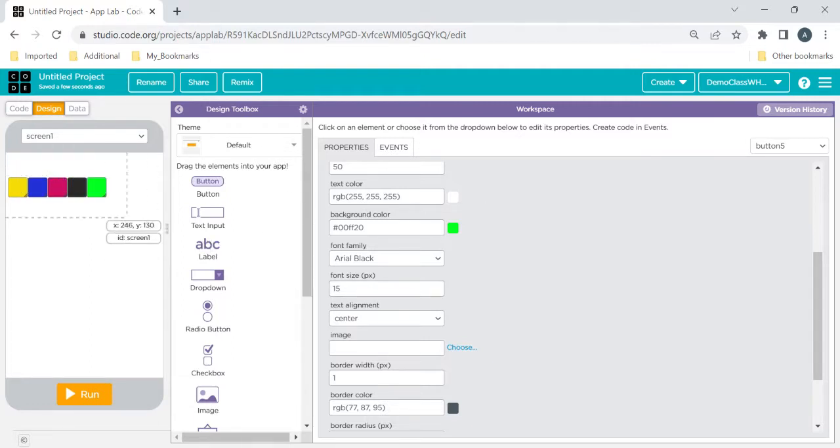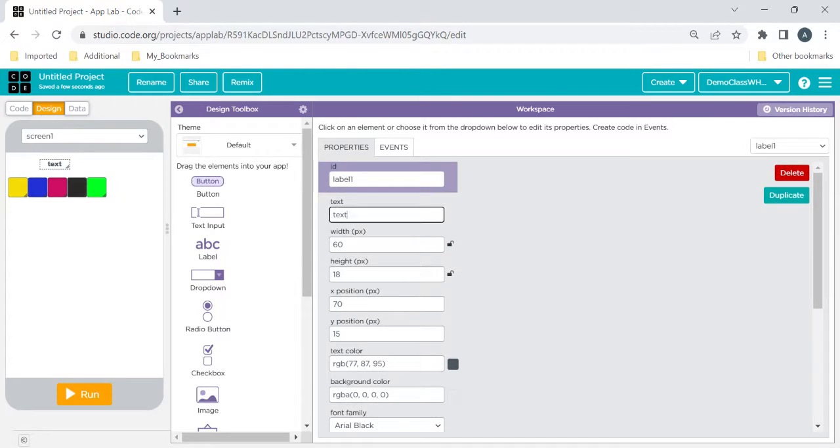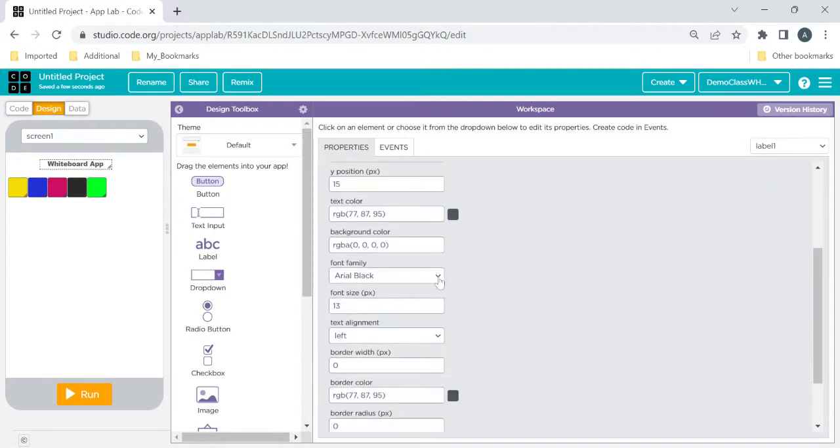I will also take one label on the top. I will just drag and drop it so that everyone will come to know what this app is all about. Just give the name of your app, like whiteboard app. Okay, and yes, it is looking good now. You can also change the font family from here. No, I want a darker one. Let me decide which one I'm going to take. Okay, this is fine for me.